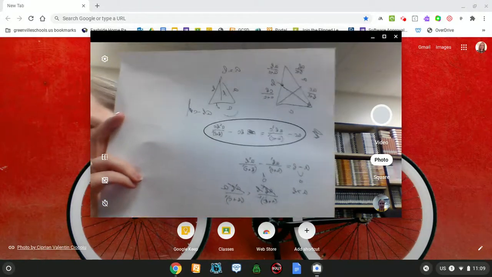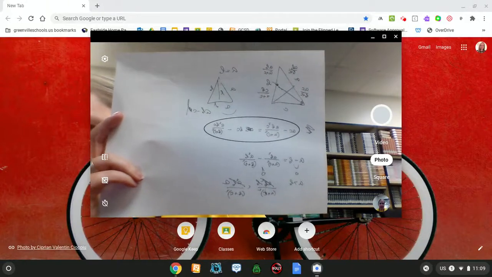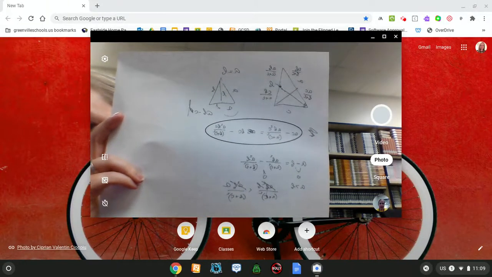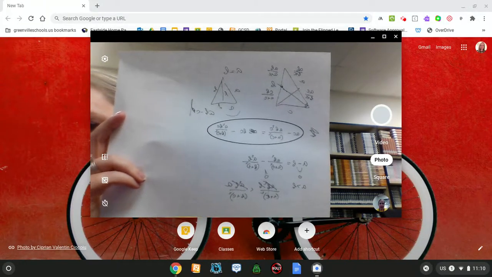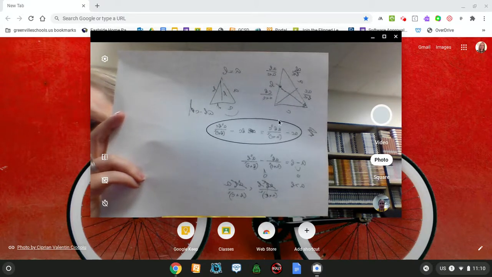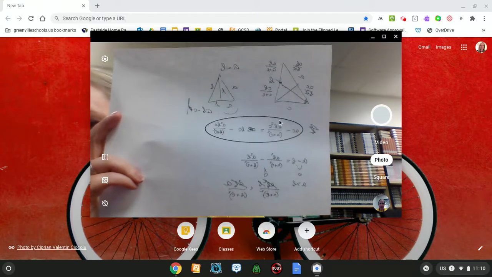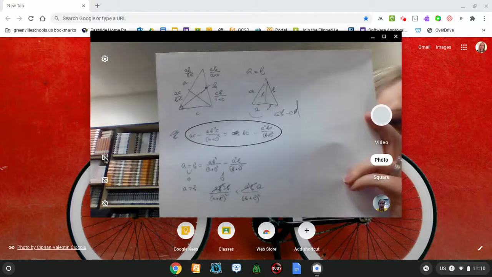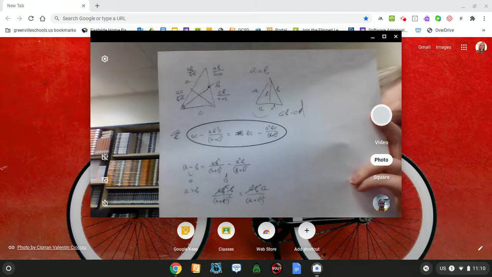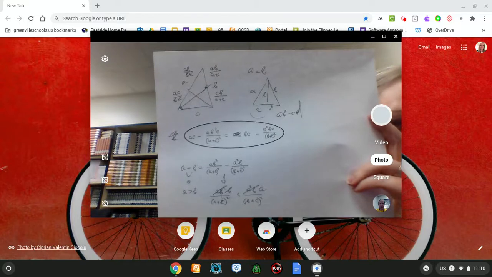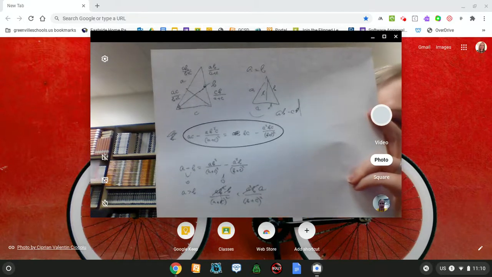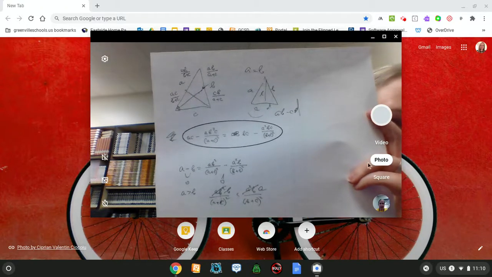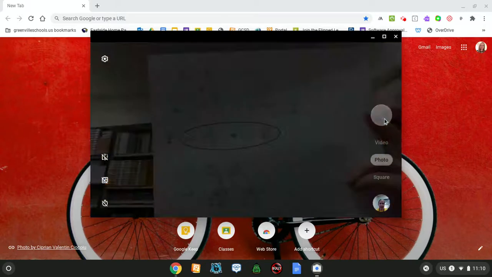So my background is nice and bright, I'm not in the dark, and I've written in a dark mode where it can be seen. So if you're writing in pencil, make sure that it's not so light that it can't be seen. Now, I do want to flip this, so I'm going to use the option to mirror it and flip it around so that it is showing in the right form where my teacher can read it. Okay, everything is on the page, and now I'm ready to take my photo.